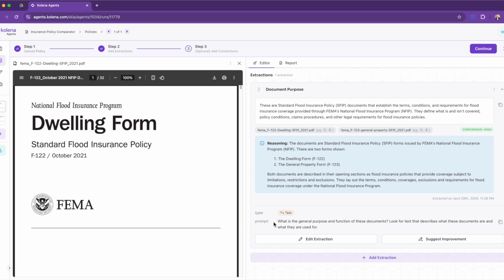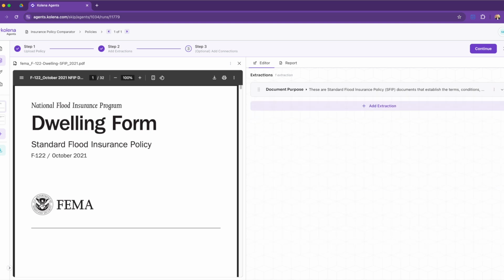This is the set of instructions, and you'll notice that this is slightly different than the instructions that I gave, and that's because Kolena will automatically optimize its own prompt based on the instructions we give and based on its contextual understanding of the problem. So it wrote its own instructions here based on our initial instruction to make sure that it pulls out the most relevant information. Let's extract some more information.